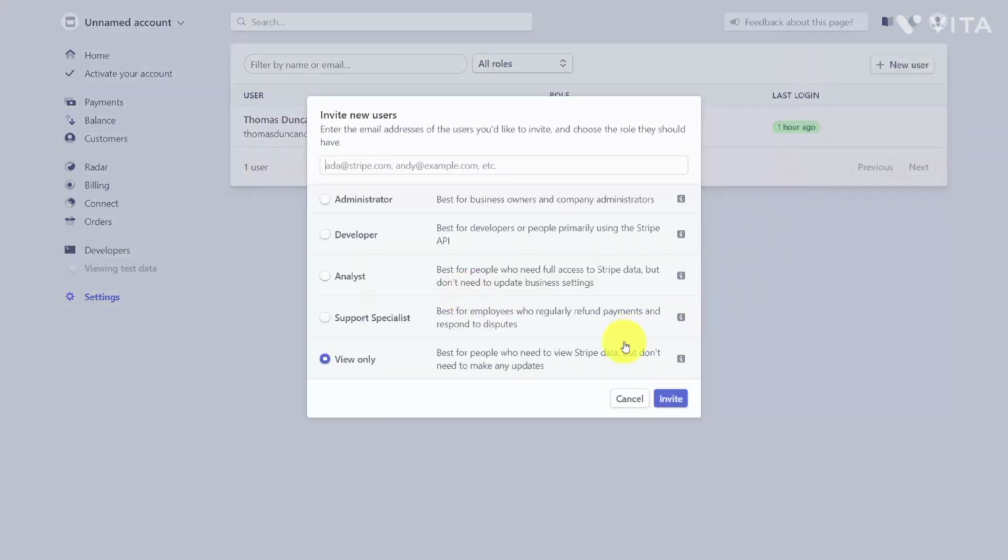So for example, if you just want someone to see your account, maybe you have a partner, you can do that. If you want to have a support specialist, if you want to have someone who is analyzing your content, if you want to have someone who is going to be working on your platform, or if you want someone to be equal to you in terms of what they're able to do with the account, you can do that. Now, in most cases, what you'll be doing is adding a support specialist.